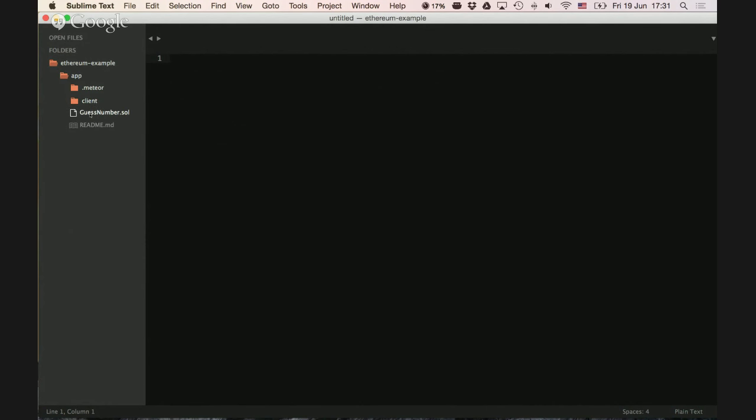If you have a folder called server, it's only delivered to the server, and everything outside of these folders will be available in both client and server. For dApps, which purely run in the client, we only need the client part, so we just create a client folder and put everything in there. Additionally, if you have a folder called lib, it will load these files before the other files.